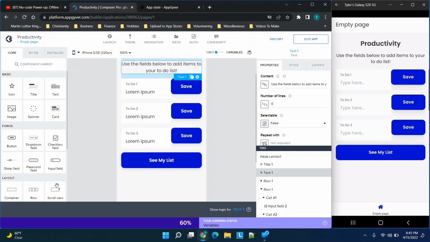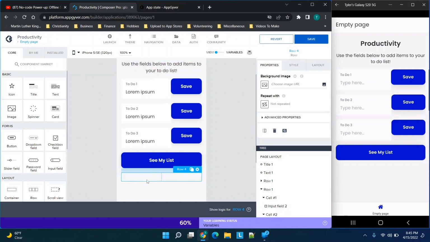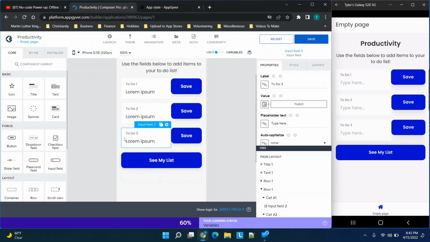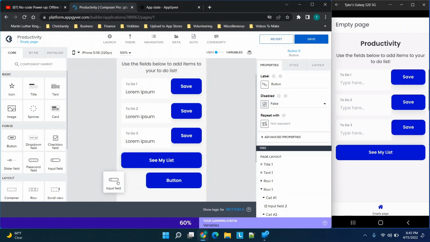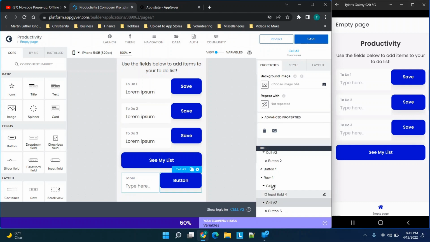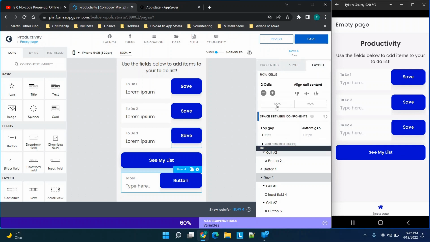And then what I did was I dragged over one of my favorite components, which is the row. And then from here, all you do is drag your button on the right and your input field on the left. So I dragged over a button here, and then I put an input field here. And then if you would like to, you can select the row in the tree over here and go to layout, and you can adjust the size so that you can have a larger or smaller button compared to the input field.